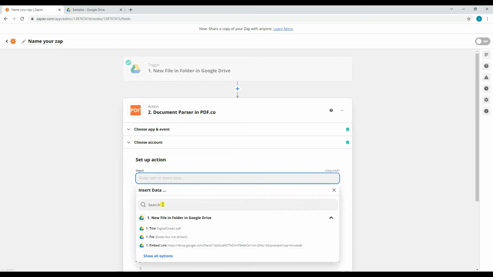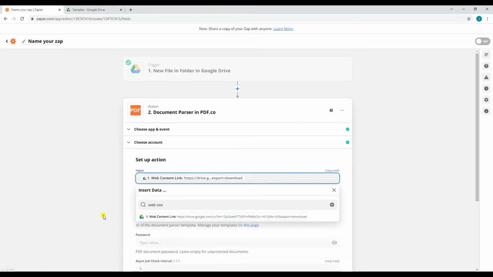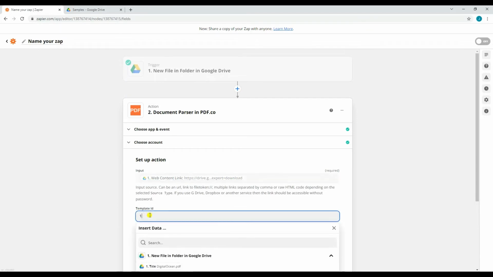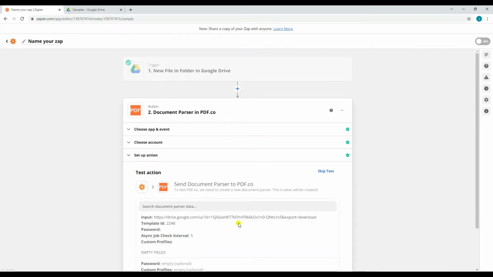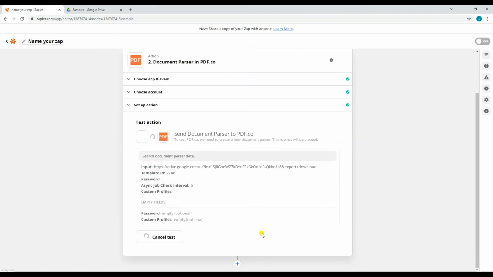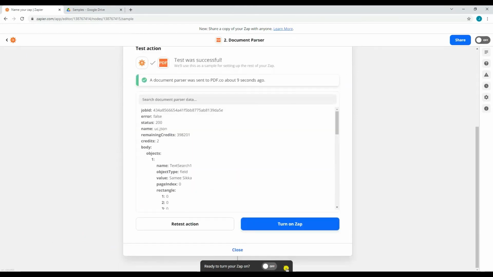For the input, search and select Web Content Link to get the URL of your file from Google Drive. For the template ID, type in the ID of the template that you're going to use. Then, click Continue. After setting up the action, you may now test it. Once the test returns as successful, add another action.